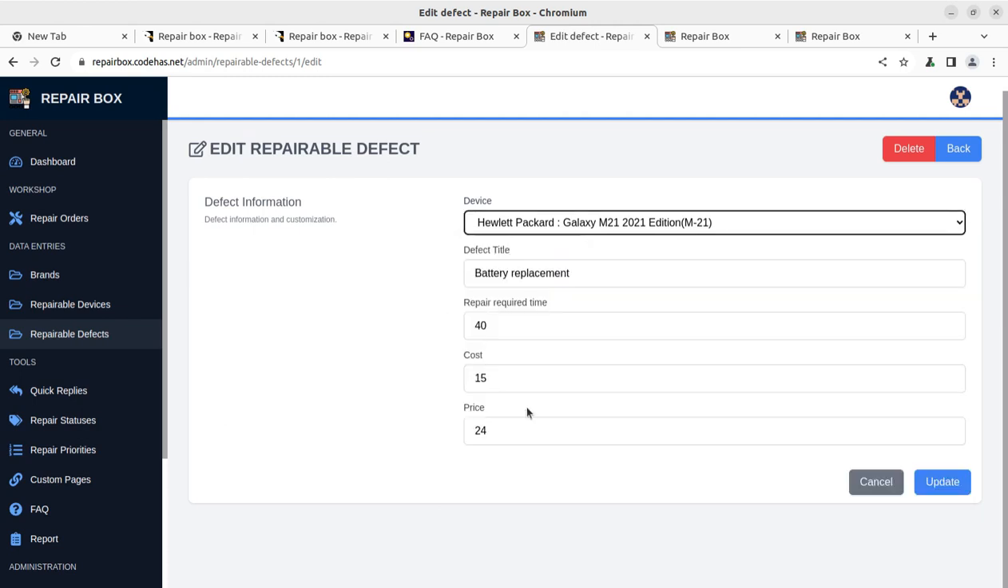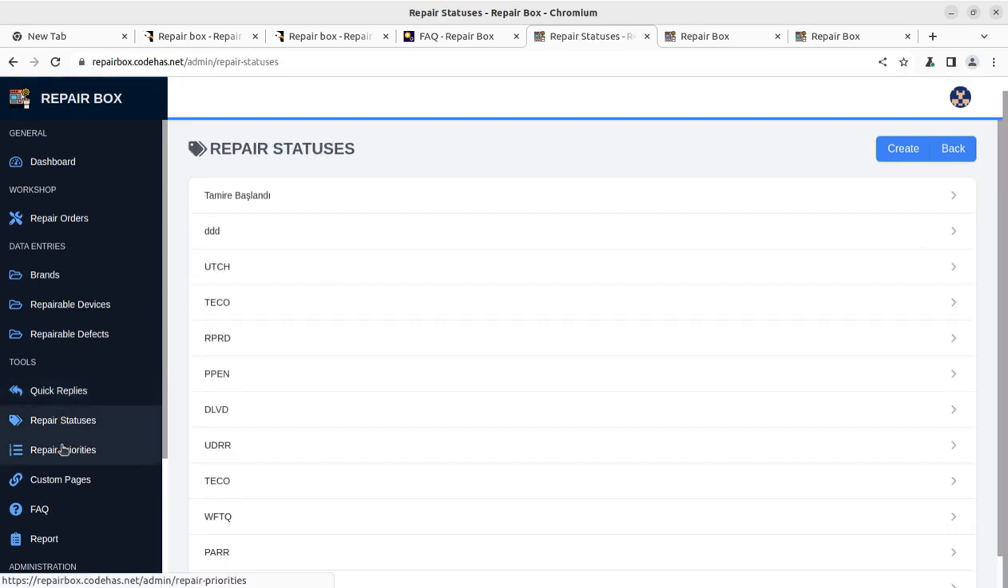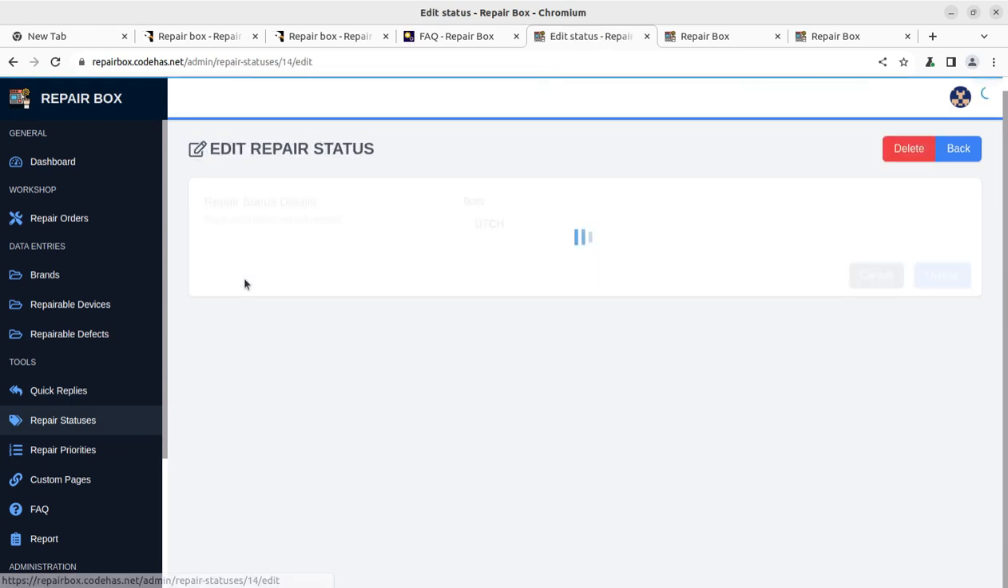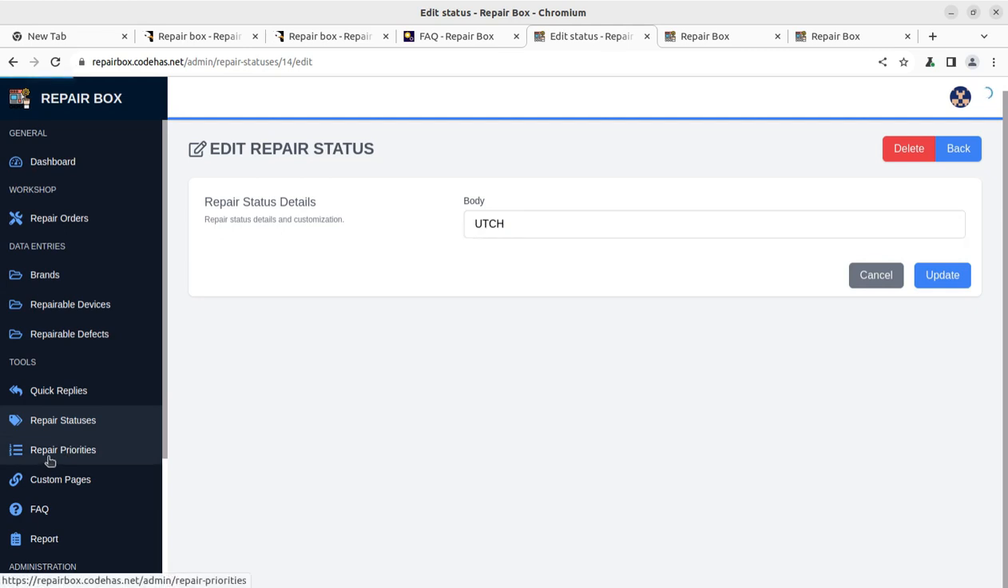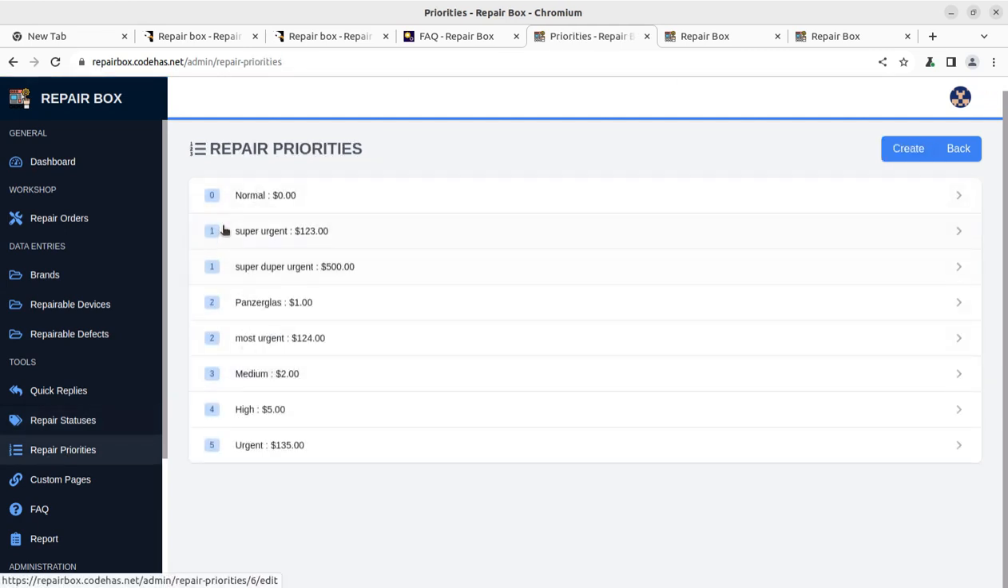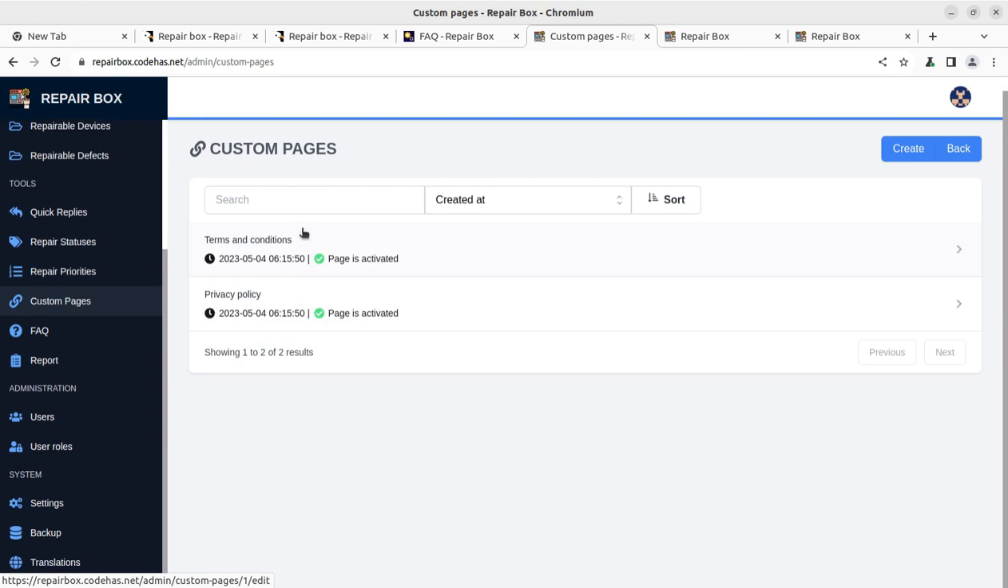So it is totally configurable for brands. Once you create a parameter, you can assign it to multiple devices and all. Quick replies, like if you are getting any inquiry, what would be the quick reply, you can do from here. Repair statuses, you can check what is going on with the repair and the body repair status details you can have. Repair priorities, you can set here like normal, there is no cost for normal, super urgent is additional cost and all. Custom pages that you can create at your website.